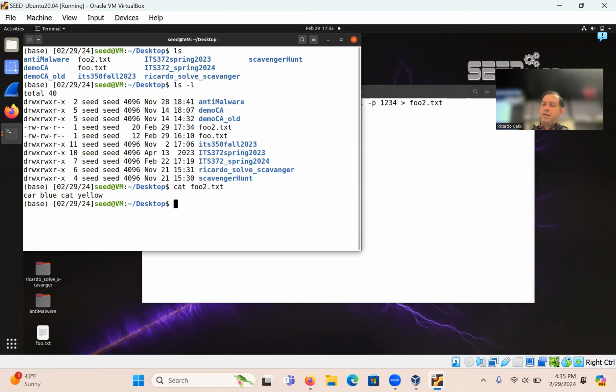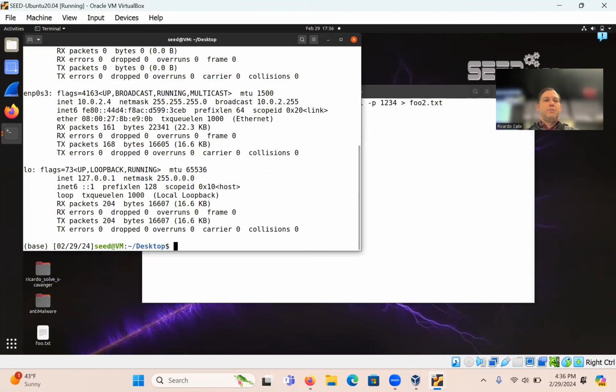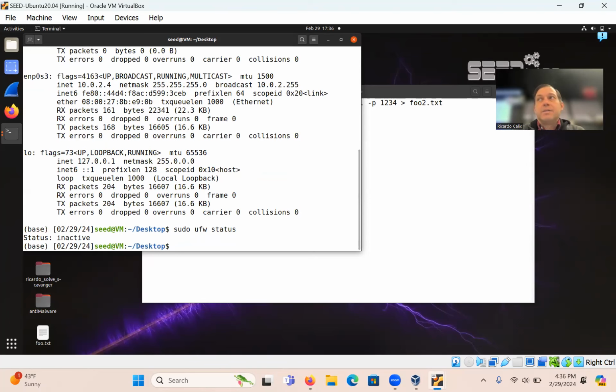Repeat the previous file transfer and see what happens. All right, so what's going to happen when you start blocking things? Okay, so let's take a look at that now. So I'm in here. Let's check again what machine I'm in. You have ifconfig 10.0.2.15. Okay, so sudo ufw status: inactive. So the firewall is inactive.